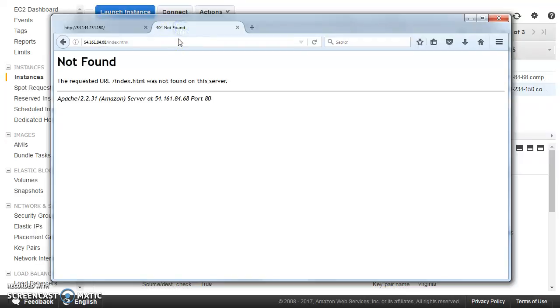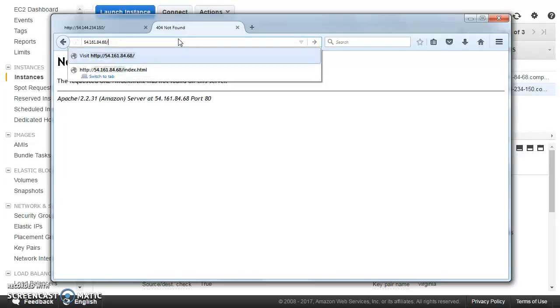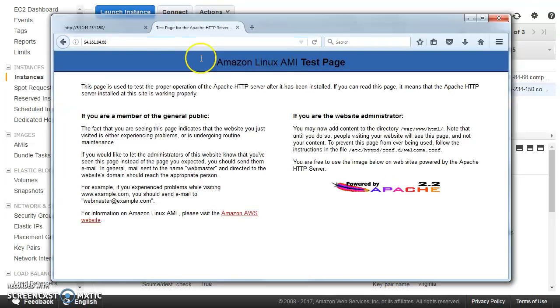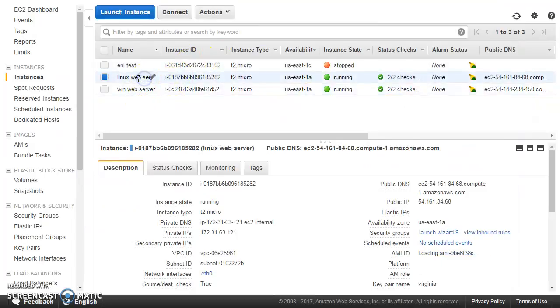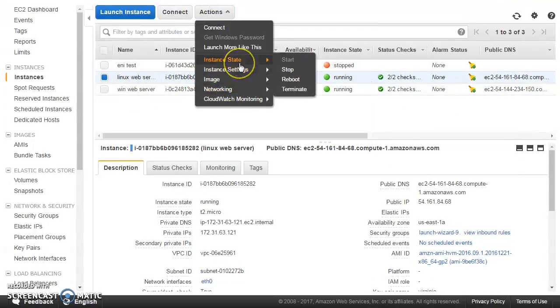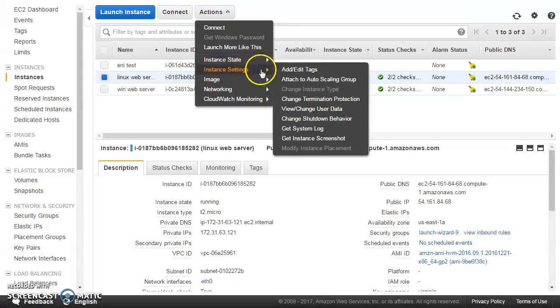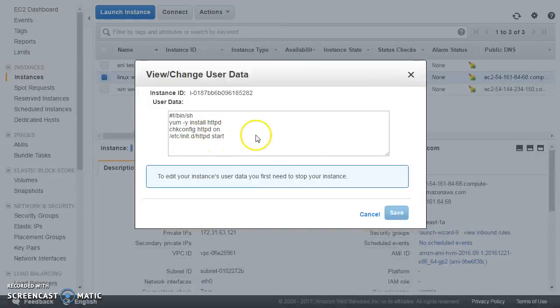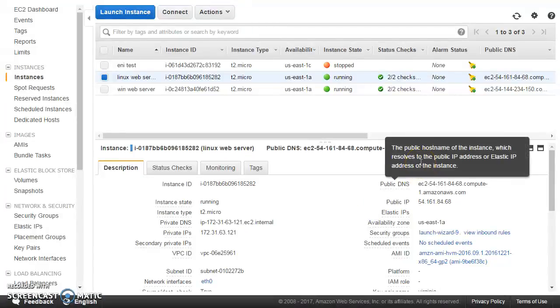On the second one, when we go ahead and access this URL, I don't get anything. Okay, so it points me to the right side, right? So this is how it is. This Apache web server came up as part of the user data which we had put. If at any point of time you want to look at it, you can go ahead and look at that as well. Go here and you have view and change user data. So this is the thing, right? Okay, so that was a quick demo.